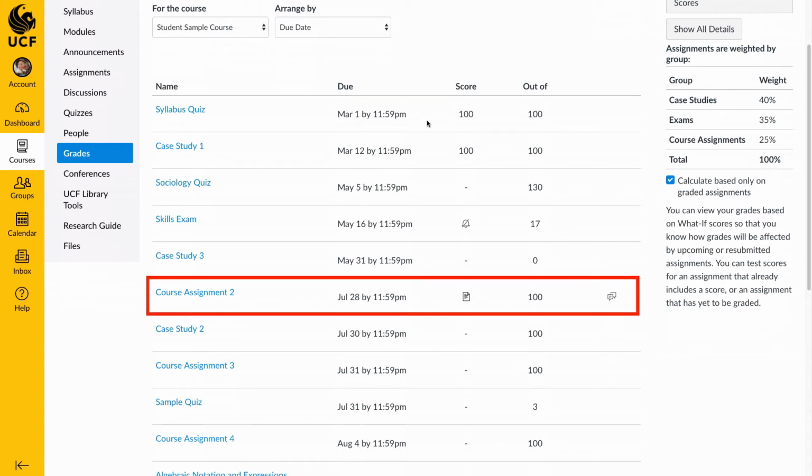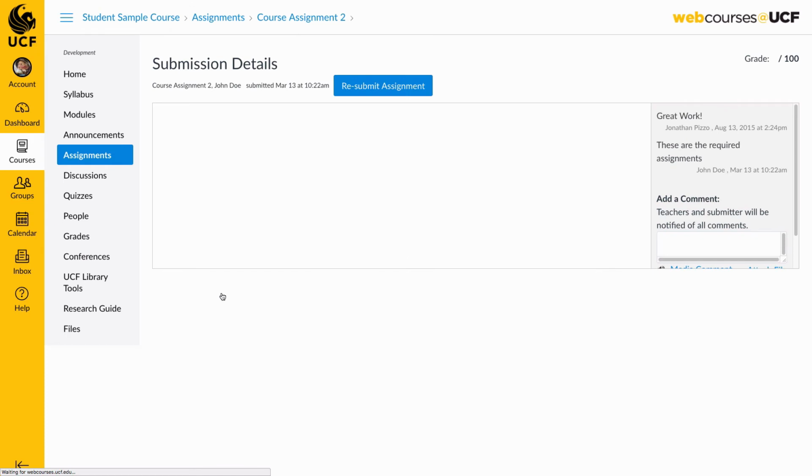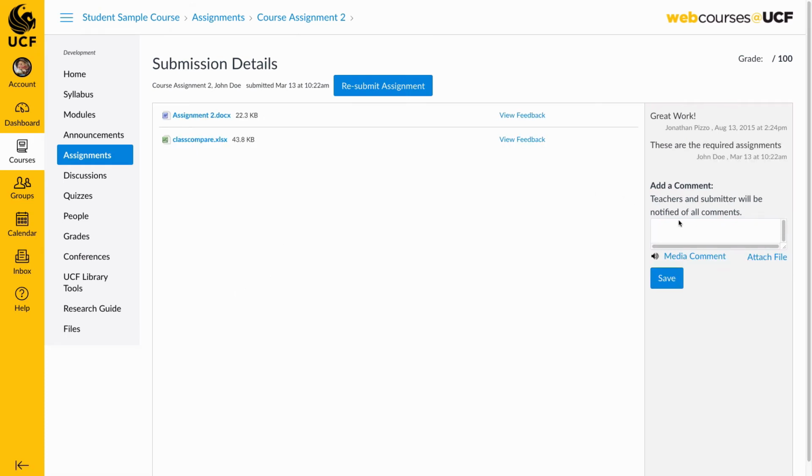If you click on a specific assignment, you will be able to view your submission and any instructor comments. You can leave a comment on the right-hand side under the Add a Comment section to respond to instructor feedback or open up a dialogue with your instructor.